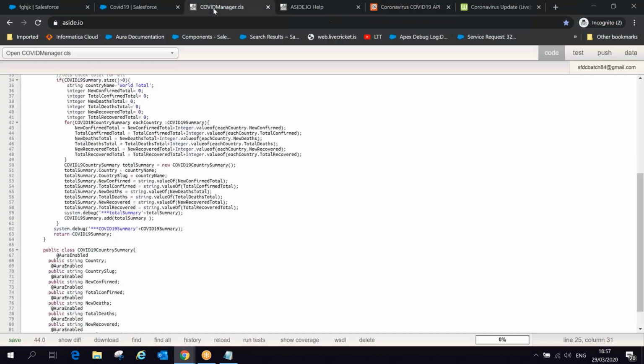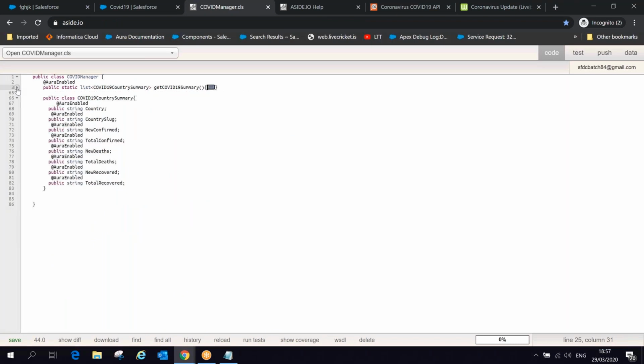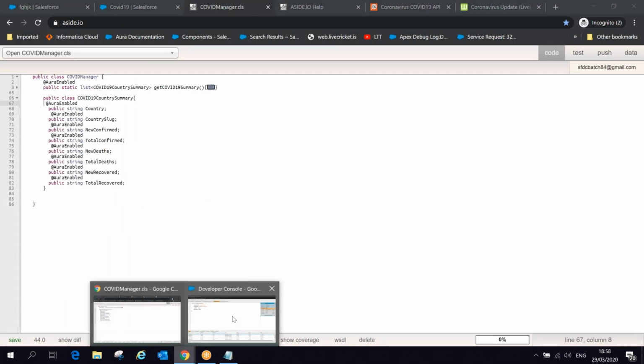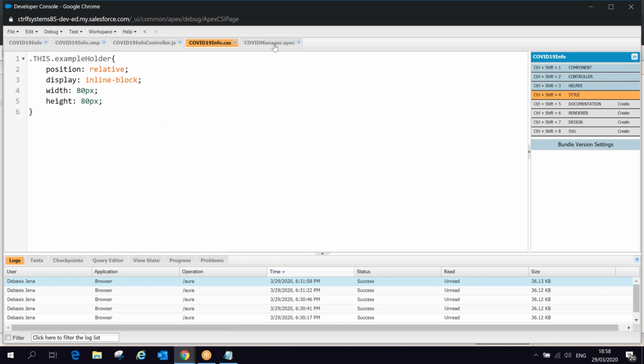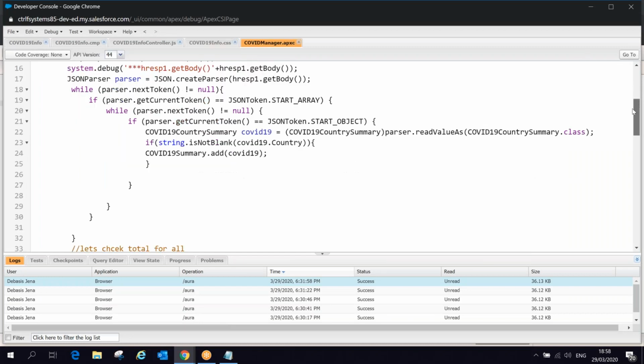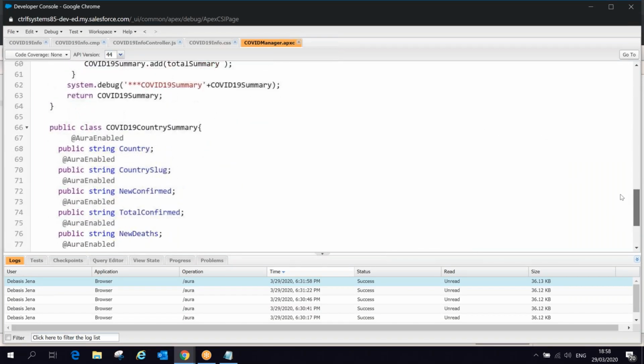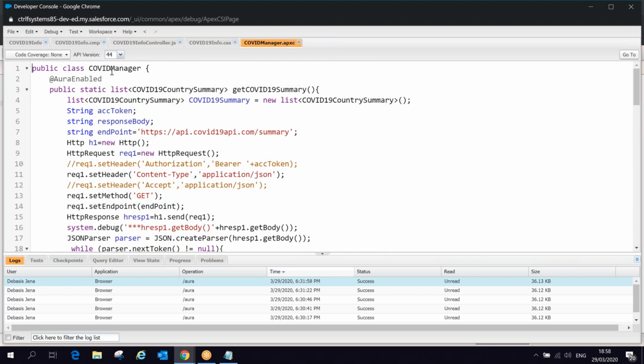To do that, let me show you the class we have here. I'll come one by one. So to track each of these cases, let me open the developer console. I'll show you here. Okay, so what I'm going to do here, I have developed one class whose name I have given as public class COVID manager.